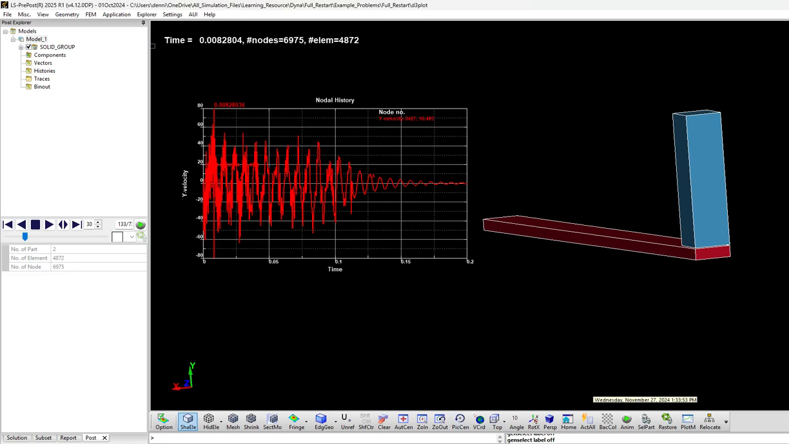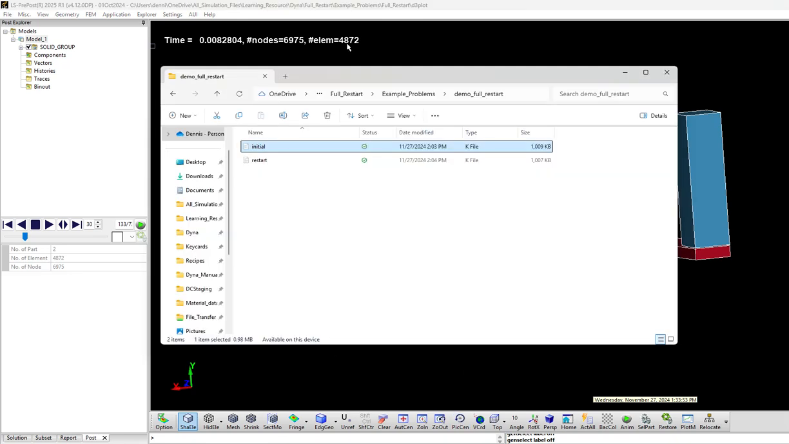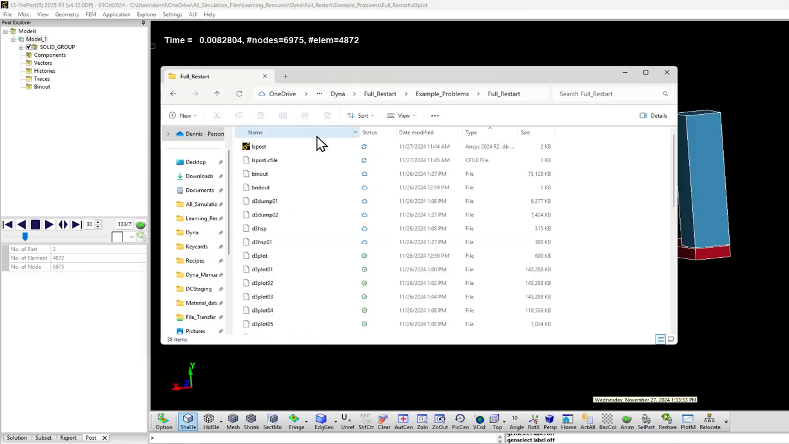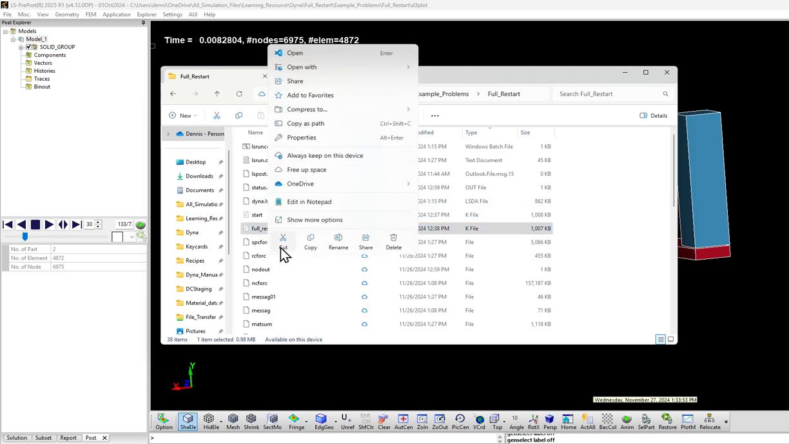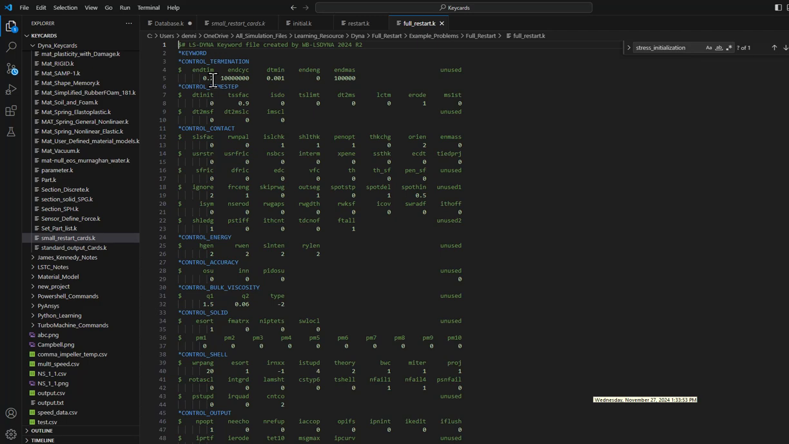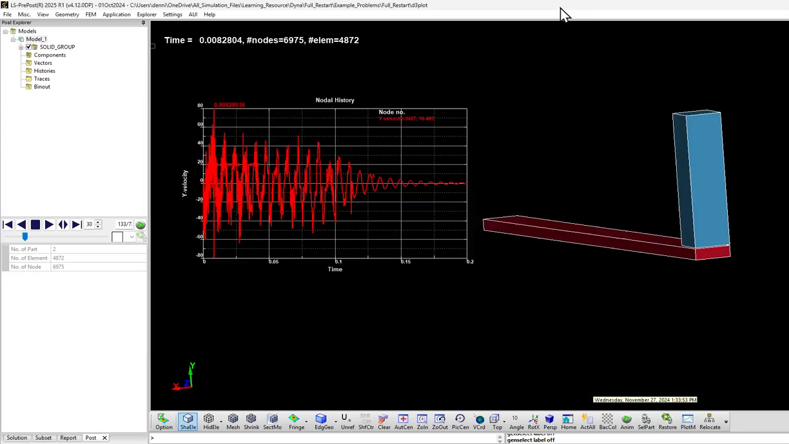In this case, what we have is an actual full restart. So I have a start file and a full restart file. The only difference, as I mentioned earlier, is the damping card. The restart file is going to be 0.2 second, whereas the start file is going to be 0.1 second. You can see in this model the oscillation for the first 0.1 second.